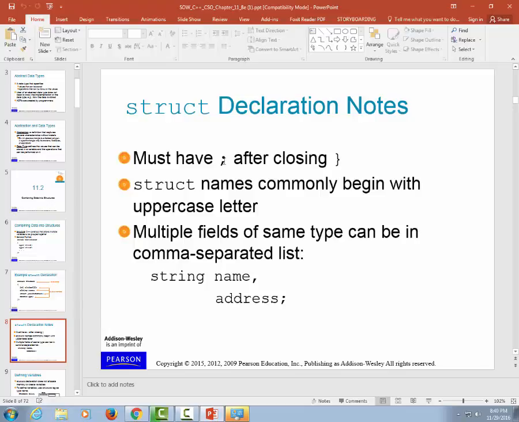You have to put a semicolon after the final closing brace. And that's kind of a holdover from the C programming language. The struct names and classes, which we're going to talk about later, you usually call them with an uppercase. Right now, all of the variables that we have created, if we were following the conventions, we have named them with lowercase letters. But in this case, the structure should have an uppercase letter.